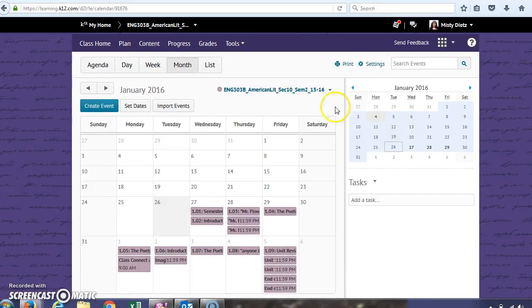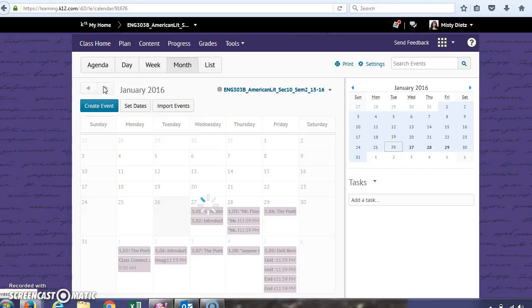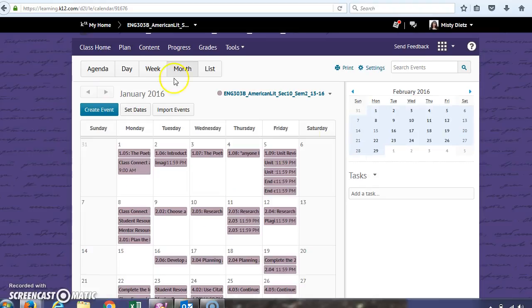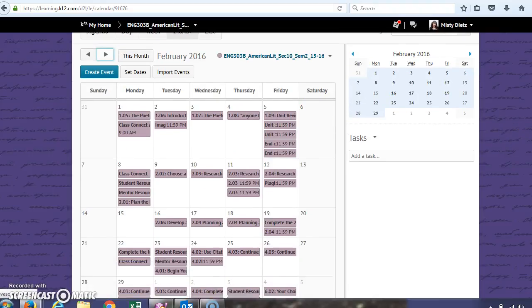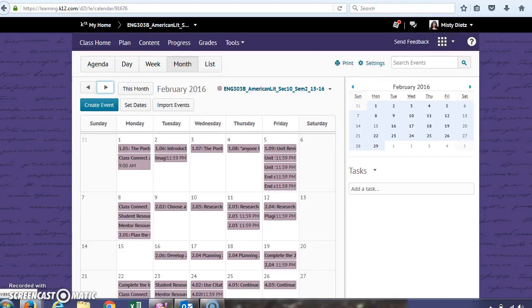So here is a look at our class plan for the entire month of January. And then if you go up here, you've got these little arrows to help you navigate. So you can go ahead and look ahead. And I even have it loaded for the most part for February. Your class plan is going to list all of the assignments as well as those important due dates.